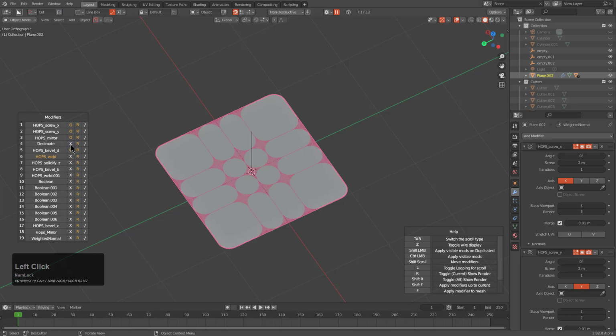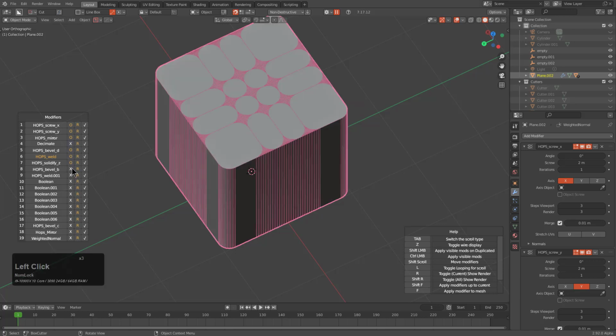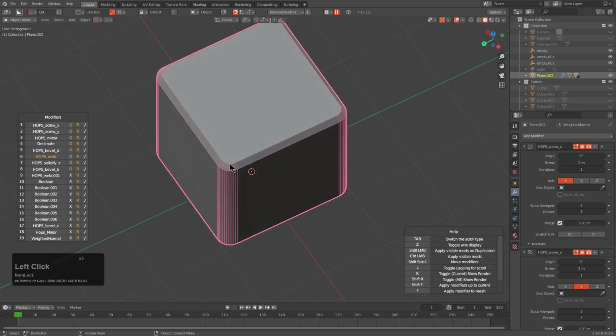So here it is if we didn't have decimate present, but we continued on with our weld and then our solidify and then tried to bevel such a thing. We see that without decimate to clean things up, that just wouldn't be possible. And we can even move our weld around the stack just by shift scrolling.